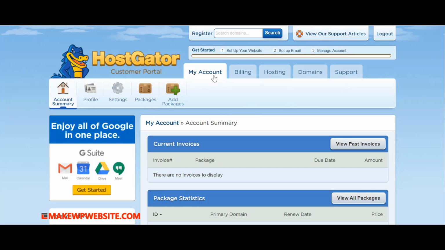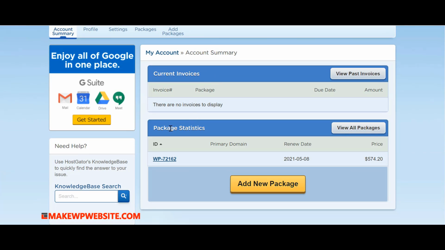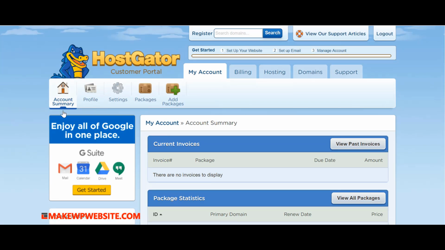The first thing is my account, right? In your account, you can see whatever packages you have selected. The first is account summary. When you click this, you can see the summary of your account. The first is a profile. If you have to change your email ID, your address, or your name, you go to profile. The first thing you need to do is go into settings and change your password, right?